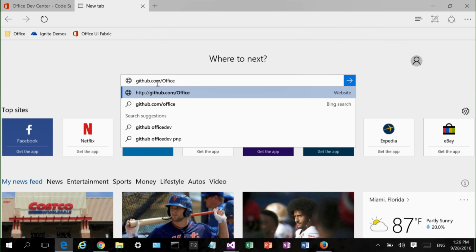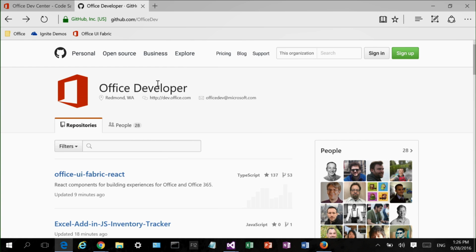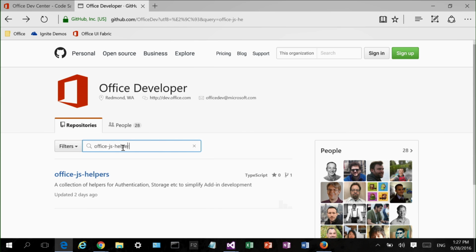And if you go to github.com/officedev, that is the main repository where we keep all these samples. So you can easily come here and clone it. And if I search here for Office.js helpers, you can see that you will find that repository there. And basically, that is the library. You just clone it, and there is a distribution folder. You just copy the JavaScript file from there, and then you're ready to go.